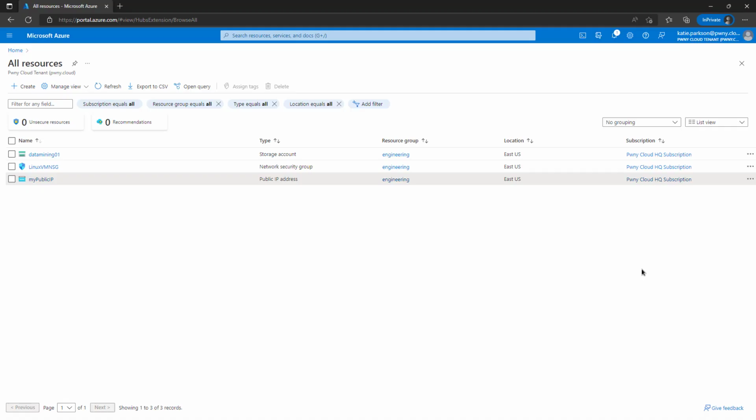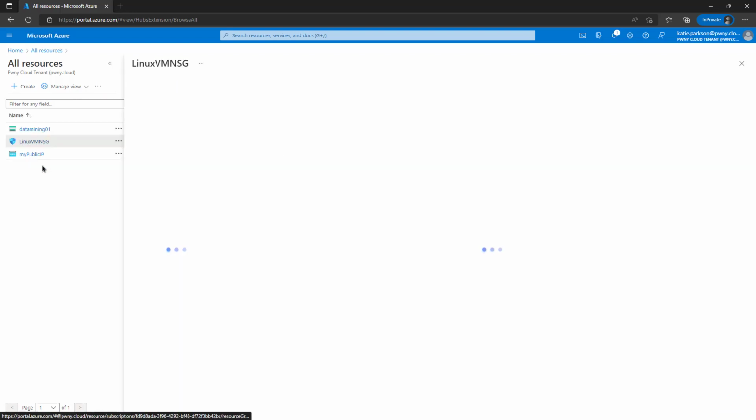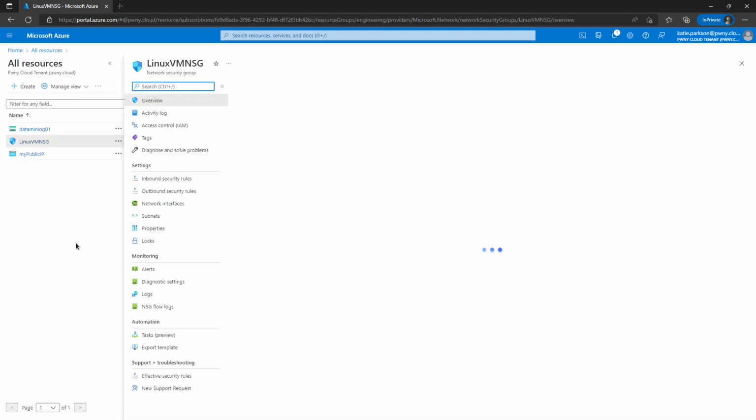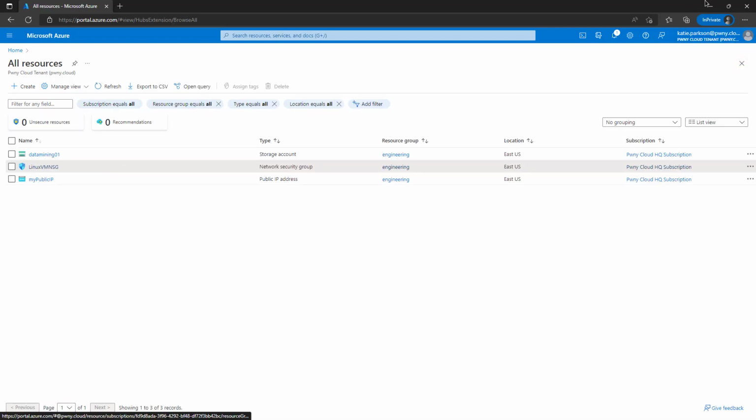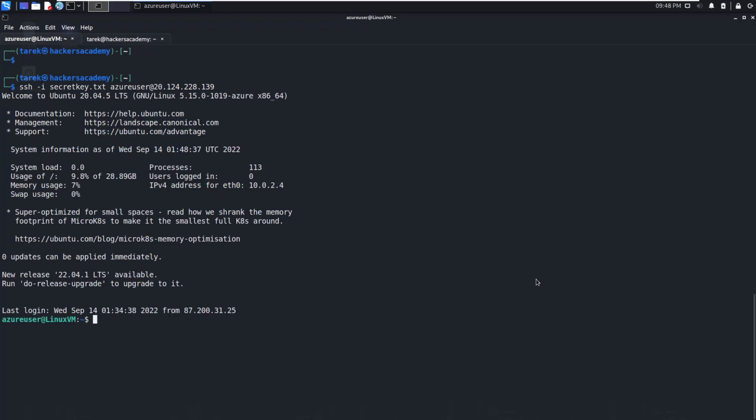And if I go back to the portal, this is what it looks like. Going back to the security group, you can see that there is a new rule that was added called my NSG rule. And you can see that it's allowing access to TCP port 22. Brilliant. So now I should be able to SSH into that VM. Let me go back to my Linux box, and I'm going to try to SSH, and here we go. Fantastic. So now I'm logged in to the Linux VM.